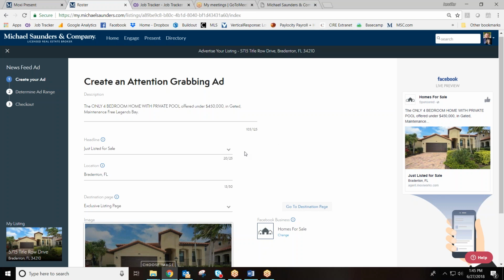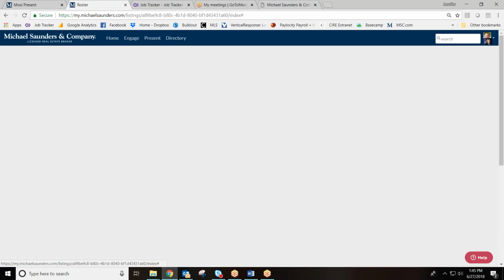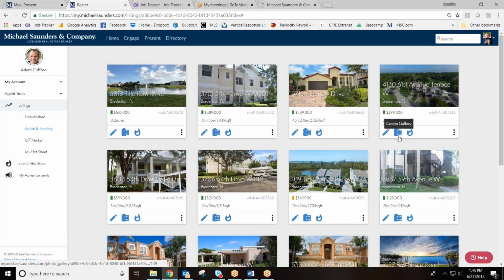Just know that. Which is a really great feature so that those of you who maybe haven't gotten on the Facebook bandwagon can still do Facebook advertising.